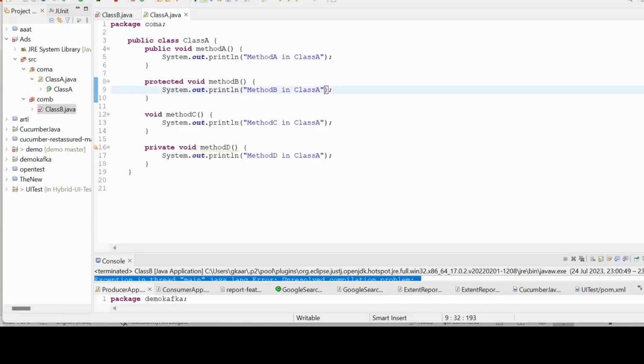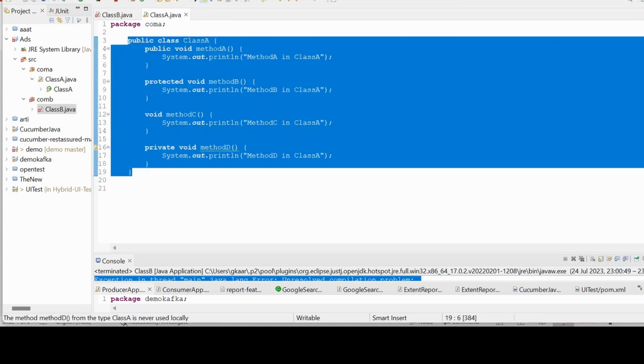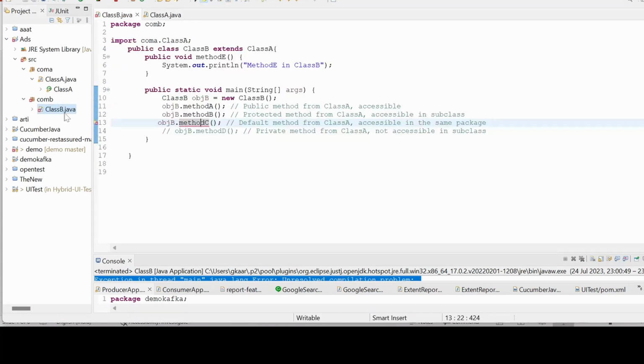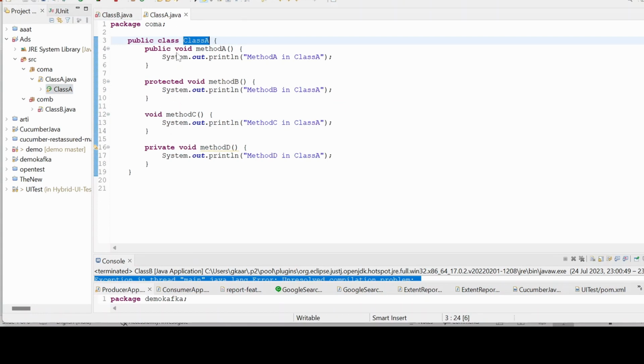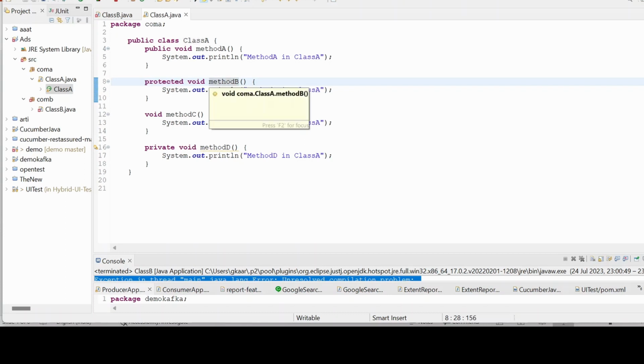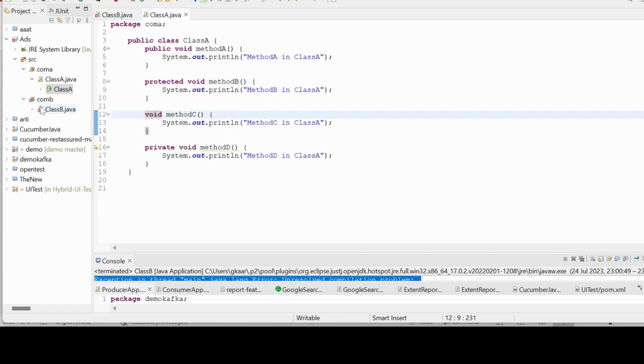So like I said in the example, I have a class A and I have four methods in it, and I have class B with methods in it. I will be able to access method A because it is public. It should be accessible from anywhere within this project directory. And I have protected. This method is accessible because I'm already extending it. Void, I will not be able to access it.